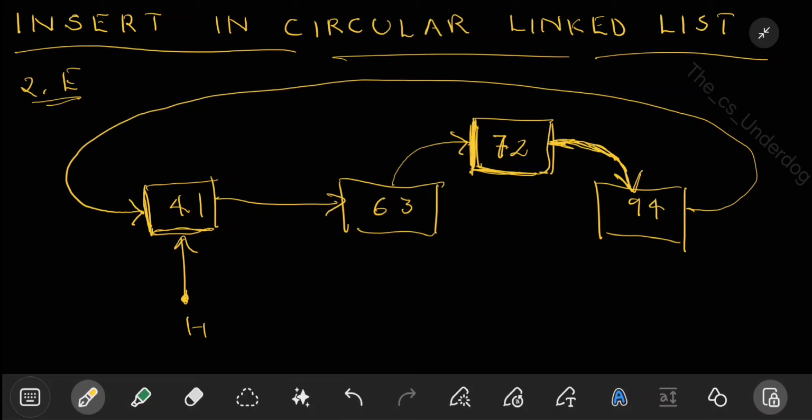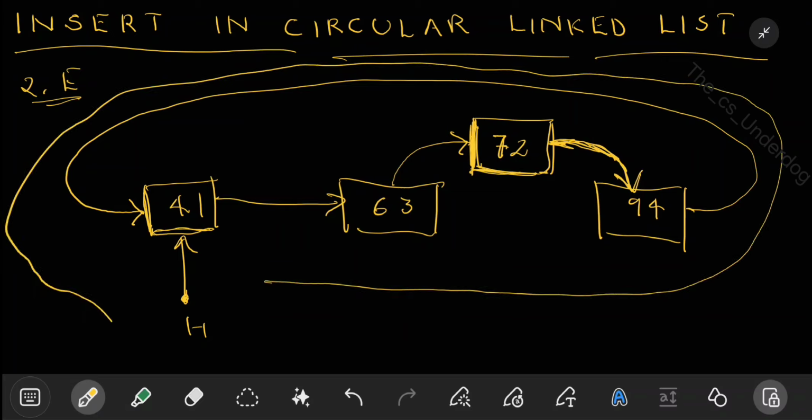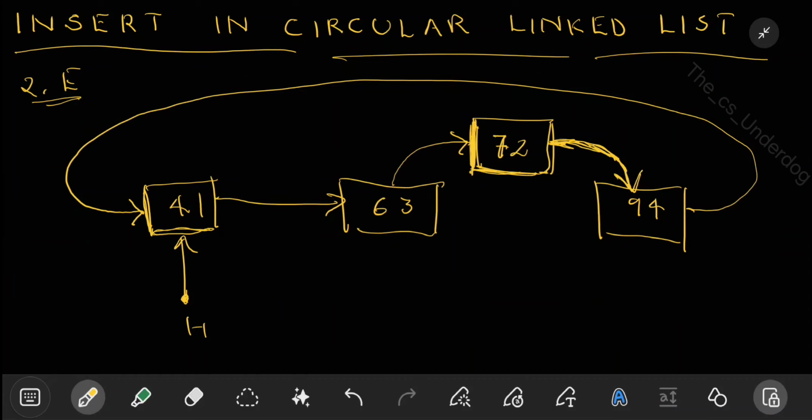So this is how I inserted at a specific position. What happened now? Now first position is 41, second position is 63. I wanted to insert at the third position, and now at third position I inserted 72. This is how insertion at a specific position works in a circular linked list. Make sure that you always maintain this circular structure. From one point, you should be able to reach the other point.